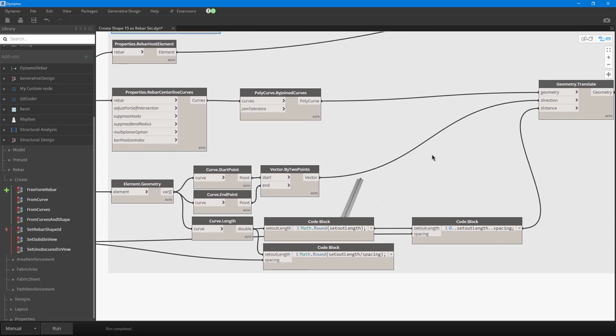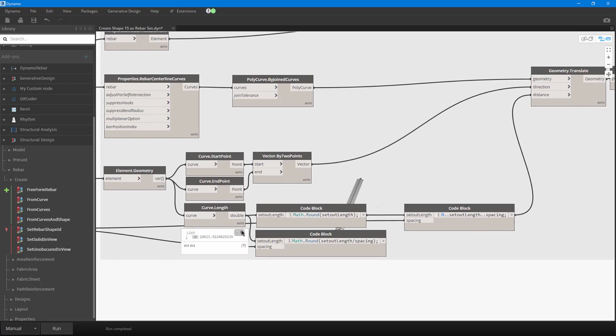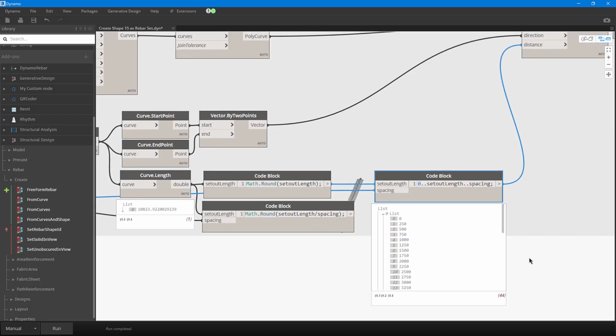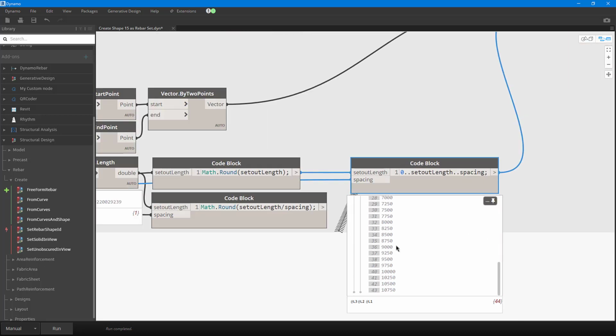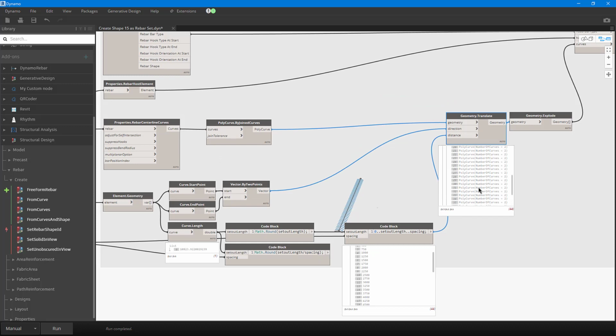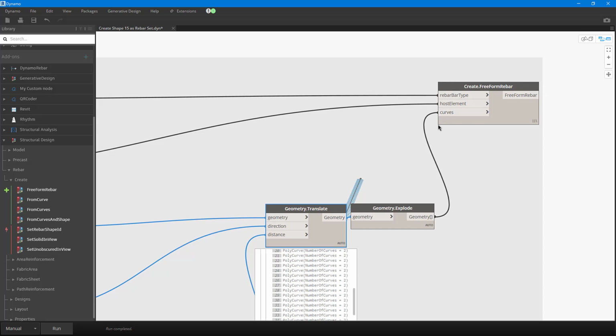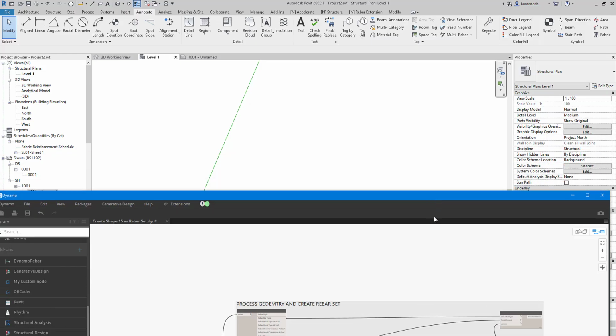Now, once I've actually got a vector, I can use geometry translate. Now, geometry translate is essentially like a copy tool, okay? And you'll notice then that I'm actually using some code blocks to go ahead and get the curve length, which is the length of that line. I'm then rounding that so I'm not getting silly numbers. And then what's happening here with this code block is I am defining the actual positions of each of those rebars, okay, in here. And that's then creating that translated copy. And you can see I've got a whole bunch of these poly curves in here. We then explode those to get separate lines. And of course, that's then finally fed into create freeform rebar, which of course will create that rebar set, okay, as you can see here.